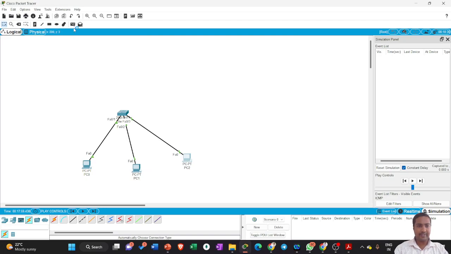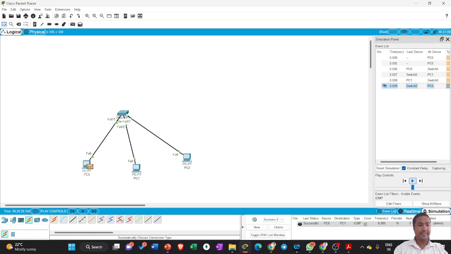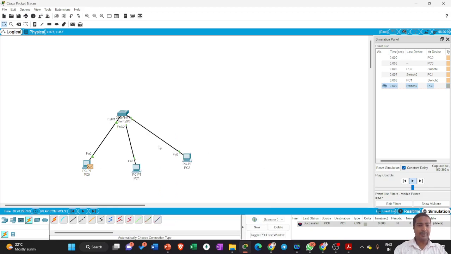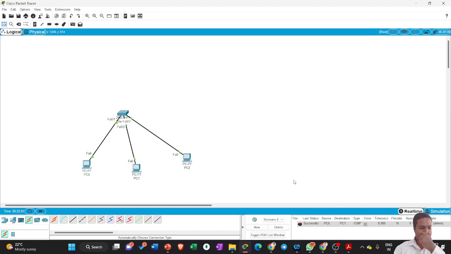Now let me check whether the packet could be sent from this PC to this PC. Okay, so let me see. It goes to the switch, and here you could see the switch is able to send the data automatically. So here the routing is taken care of by this local switch. Being in the same network, the switch takes care of all the routing and other stuff.